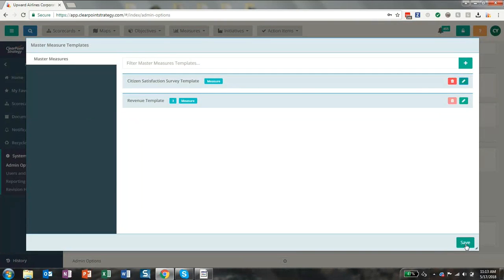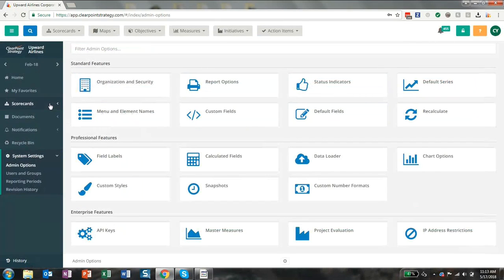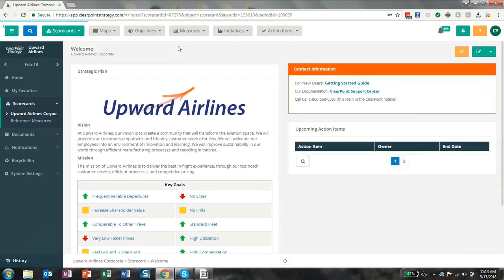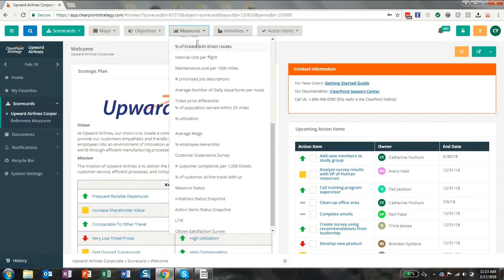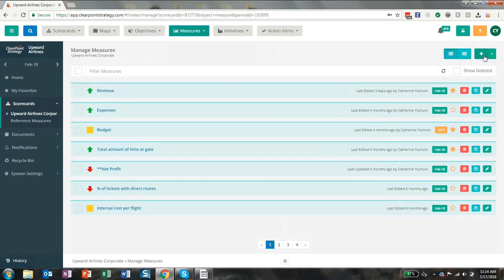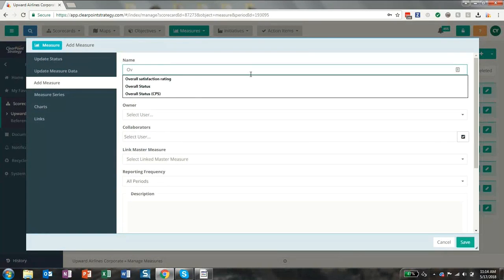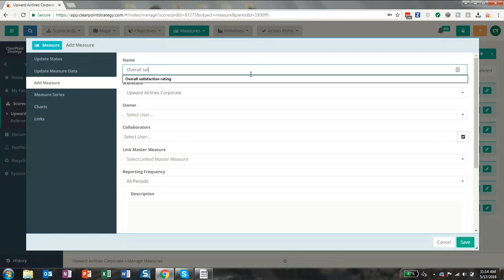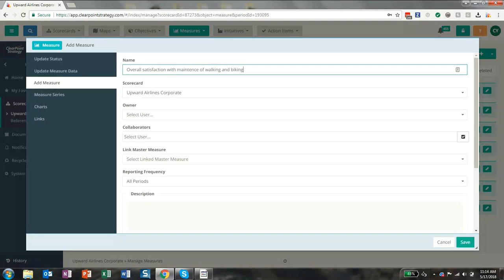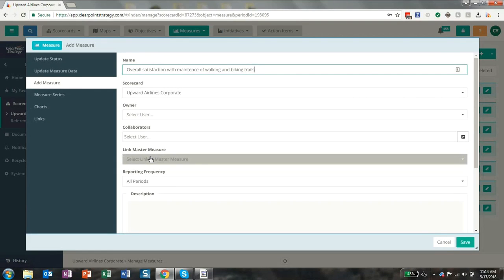So now that we have this saved, I can go ahead and add a measure from my citizen satisfaction survey that we conducted this year. So to do this, I'll go under Manage Measures, and I will add a new measure that we recorded data from this year in our citizen satisfaction survey. So once I have the name typed out here, the next step is to link to my master measure. So as we saw Catherine do this from admin options, we can also do this from the edit window when we're adding a new measure.